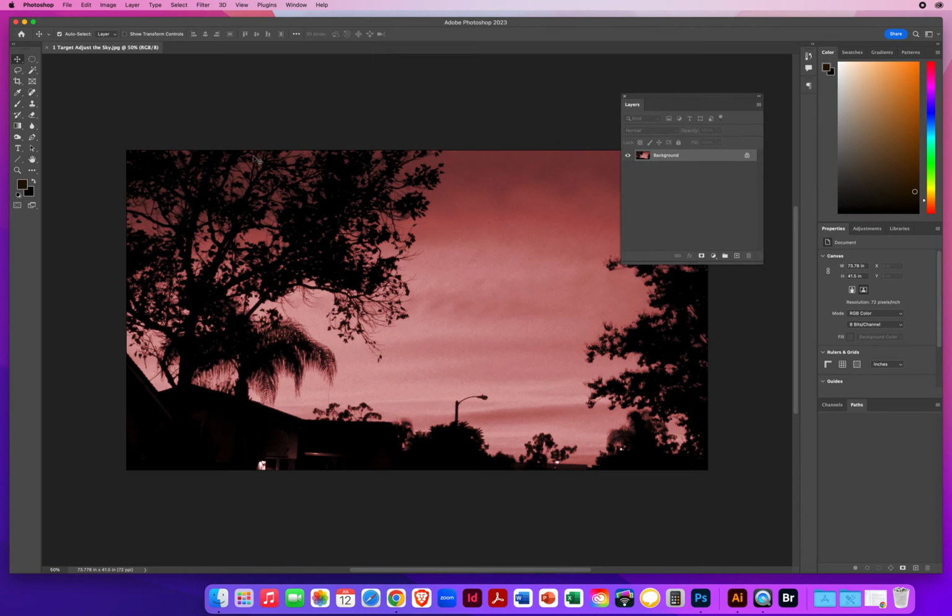But that's pretty complex. I mean, how do I select the sky in between all these branches? That would be impossible. Okay, so when color is the issue, you don't have to deal with selections. You just deal with adjustments. So the first thing I would always recommend is Command J on a Mac. That's Control J on a PC. Duplicate your photo. Then I'm going to come over here to my adjustments panel.